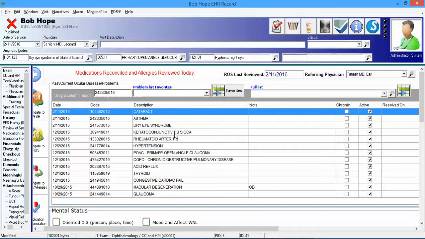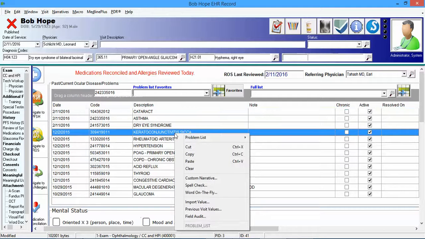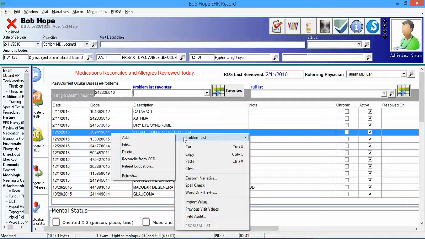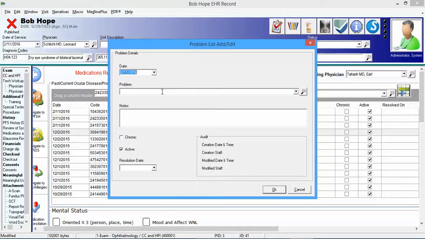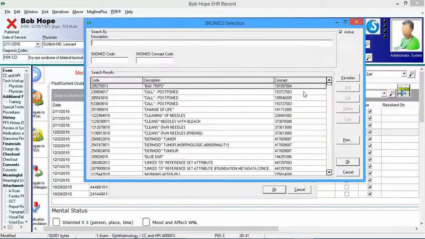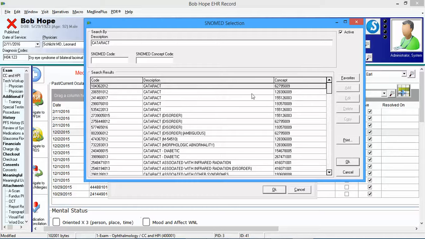A third way of doing this is to right-click on the grid, do problem list, and then add. You could type in right here your option, just like you did there. It's no different than doing that. Or you can click on the flashlight and go to the list, key in your option, and this list will look quite familiar here.